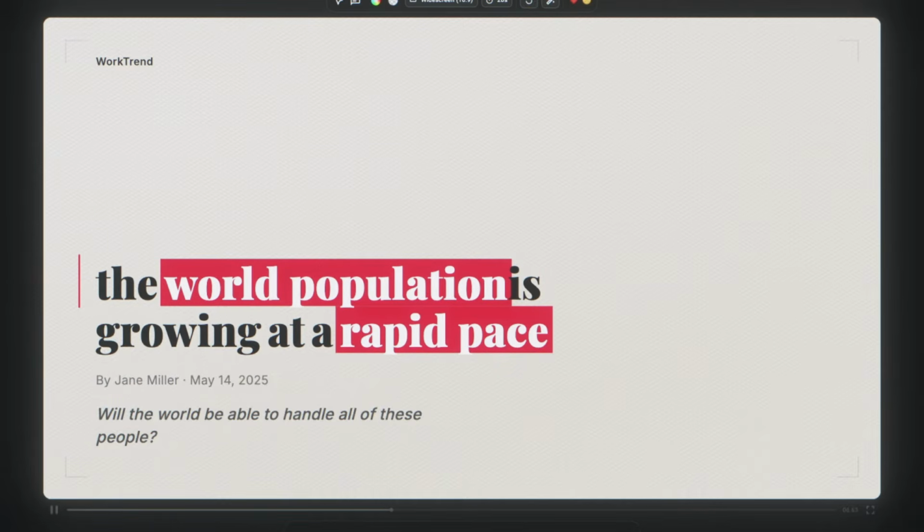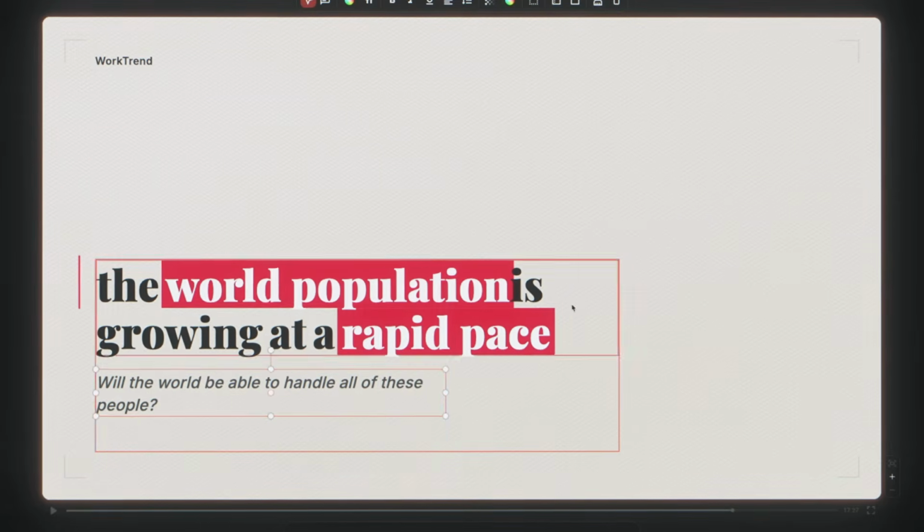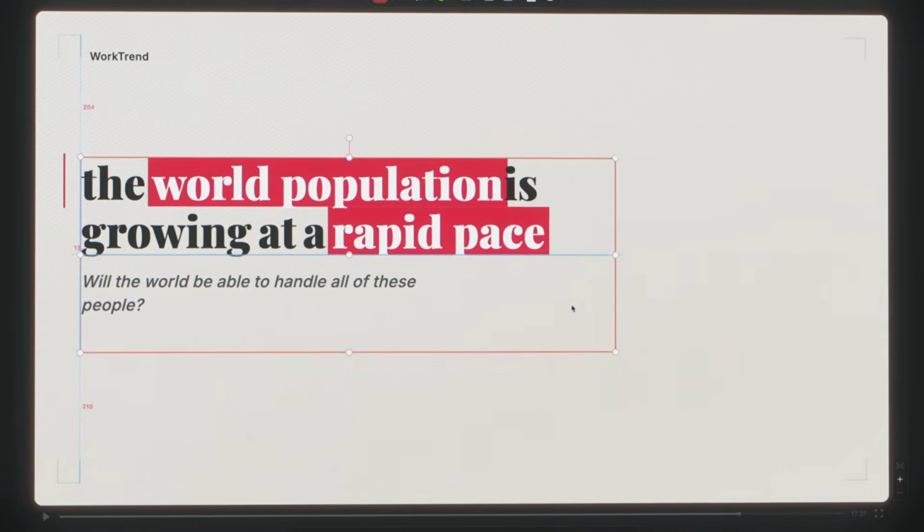As you can see, it did exactly what we asked for in the prompt with the headline and the body text. And if you want to edit anything, you can just click on the text boxes and move them around however you like. In this case, I didn't like how the text was placed in the bottom part of the screen, so I simply clicked on it and moved it up to the middle.